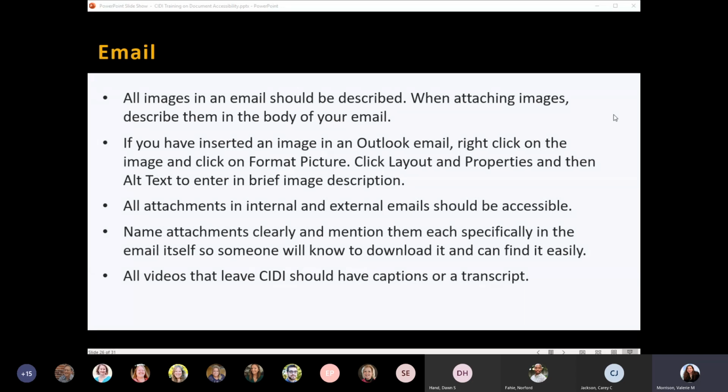So email accessibility: all images in an email should be described. So you can attach an image, and if you attach it, you'd want to describe the image or images in the body of the email. If you've inserted or embedded the image inside of an email in Outlook, then you would right-click on the image, click on Format Picture, same as you would with a Microsoft Word doc. Click the layout and properties icon, same exact steps, and you would enter that alt text. You would enter your brief image description.